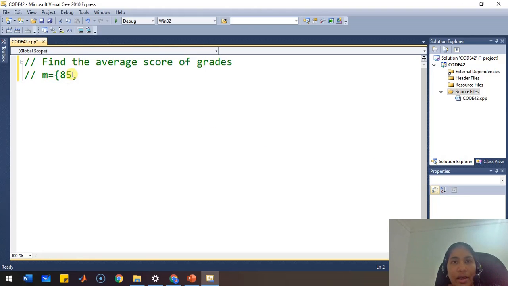And then we have 82, and then we have 78 and 76. Okay, doesn't matter if your data is not the same as the one I've shown. This is just to make sure that we are doing it correctly. Now, what you do here, you want to find the average score for this grade.